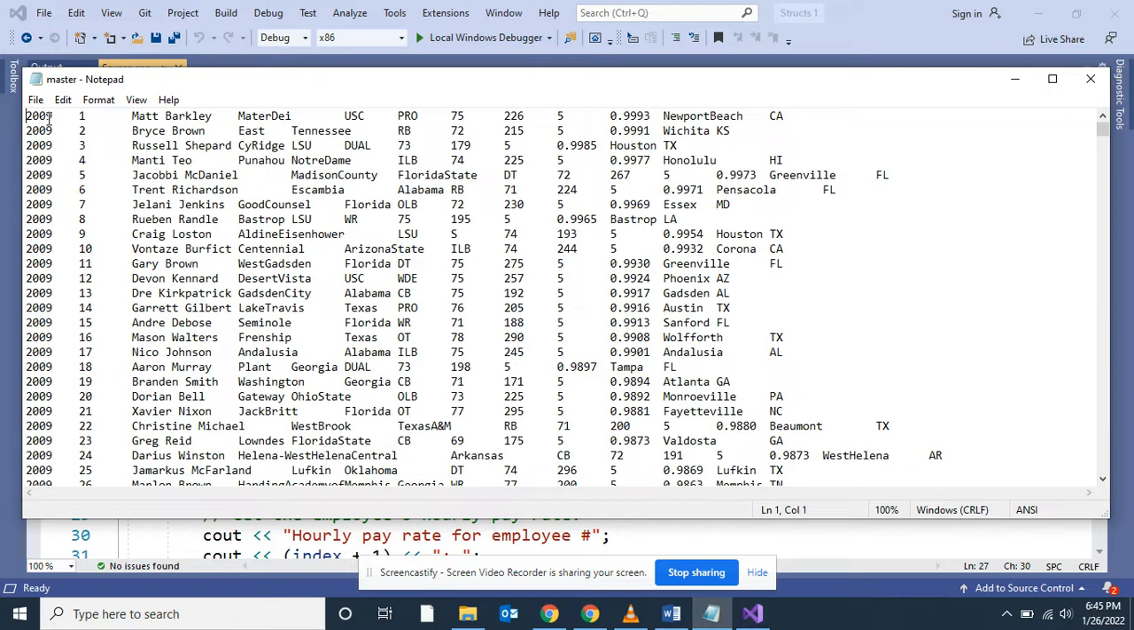If you're just curious, this is the year they graduated high school, their ranking, their name, their high school, the college that they picked, the position they're going to play. This is the height in inches. 75 equates to 6'3". This is weight, 226. This is the star rating they were given by a different magazine. This was the quantitative number that they were given by 24/7 Sports. This is the city they grew up in and the state.